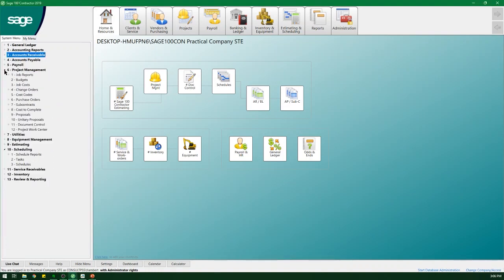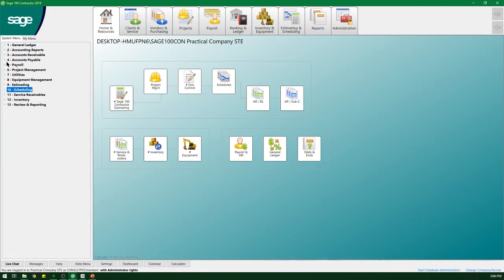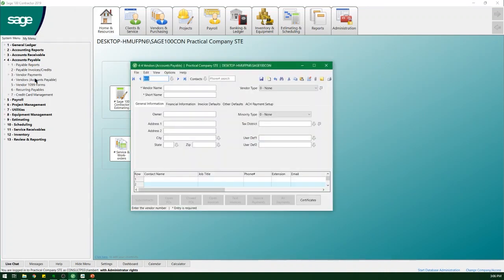It's time to pay the bills. So we're going to talk about accounts payable. I'm going to start with a vendor, just so we can see what a vendor record looks like. We'll open it up. There are a lot of ways to get where you want to go.